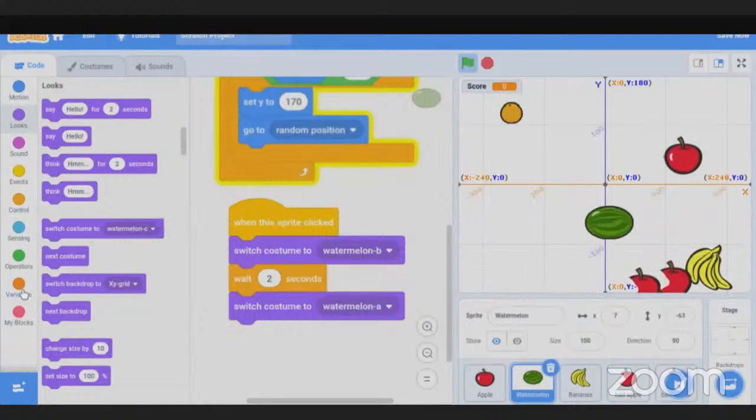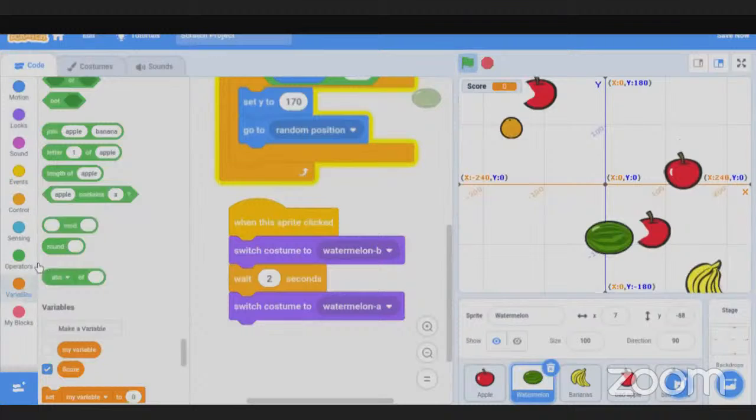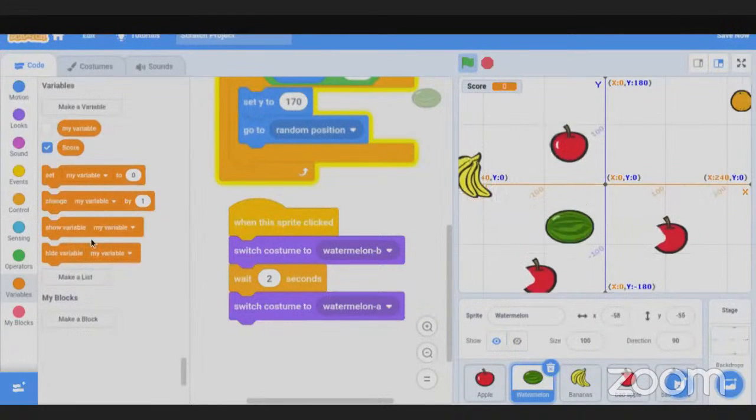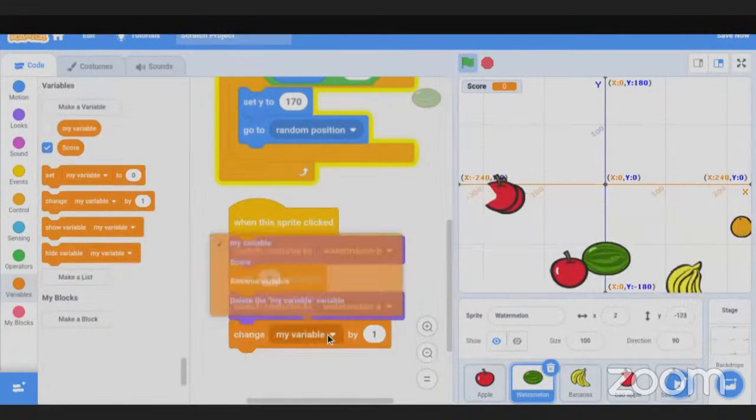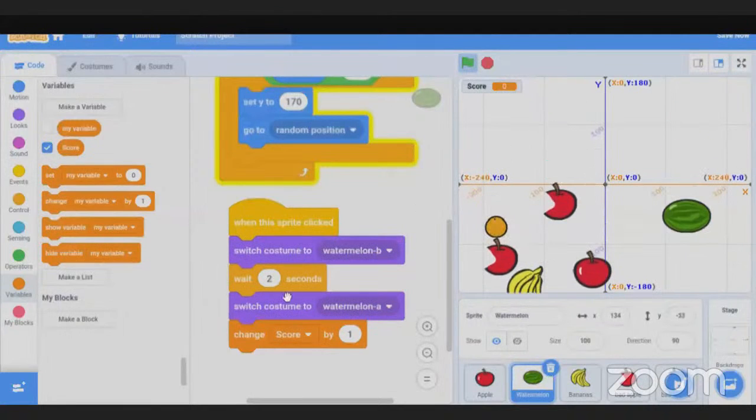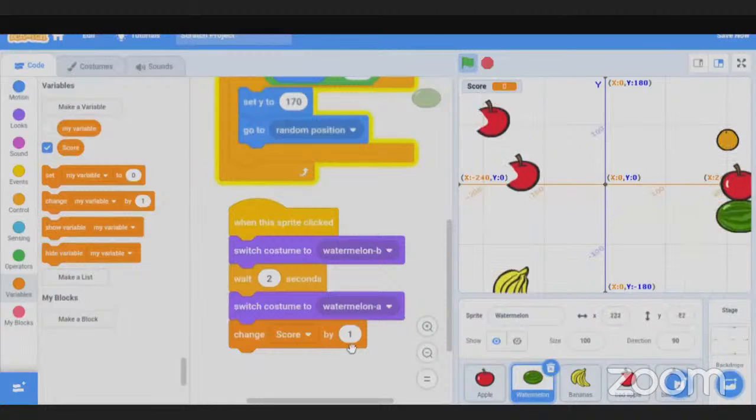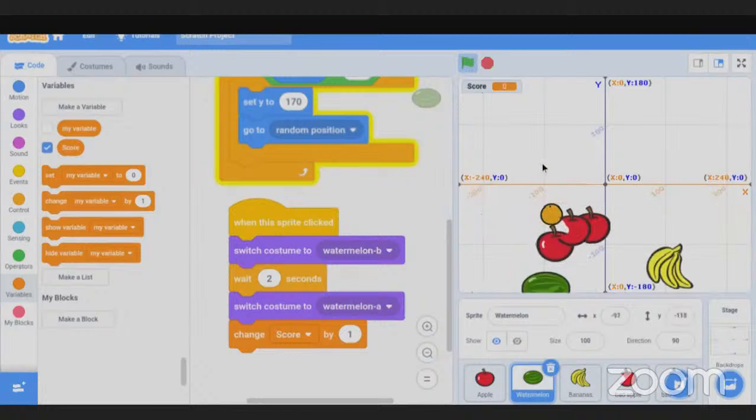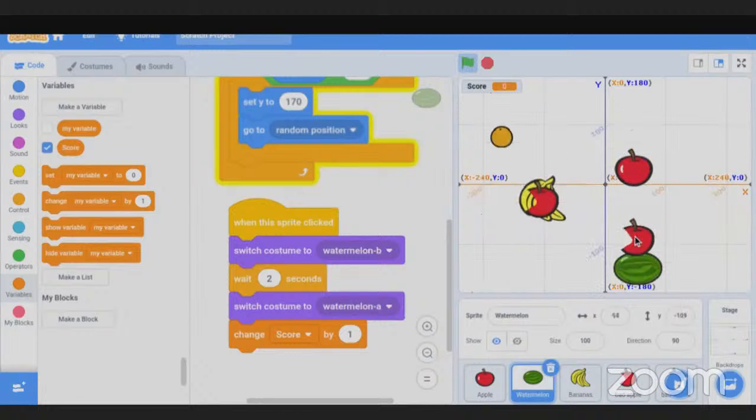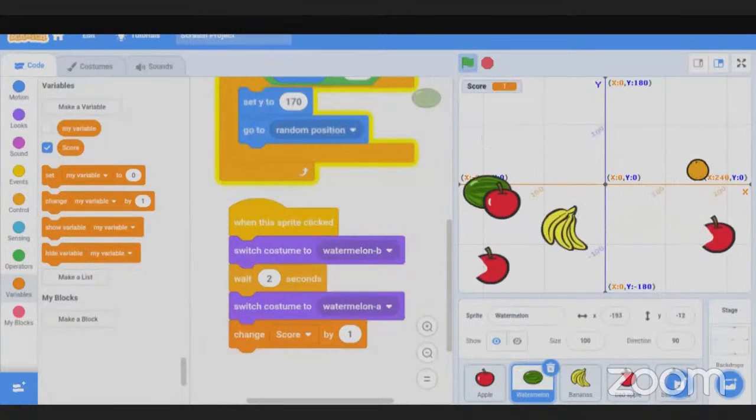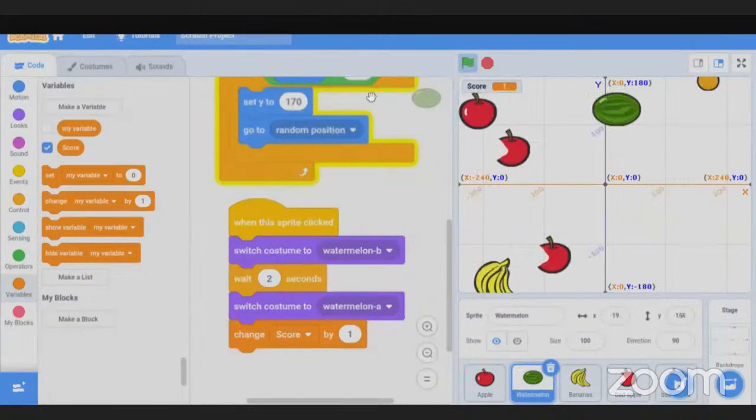So we go back to variables and we have to say change variable. We get change variable, we put it here and say change score to 1, just like this. So when I play, let's see. Oh, I failed. Now, there we go. Nice. So that's it.